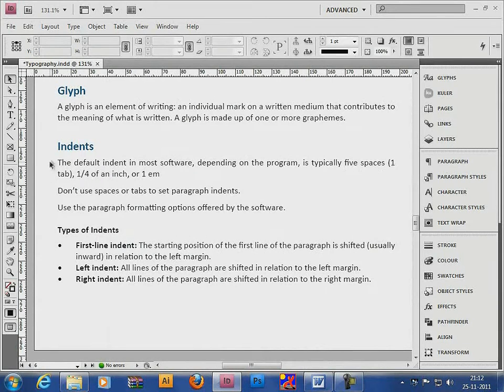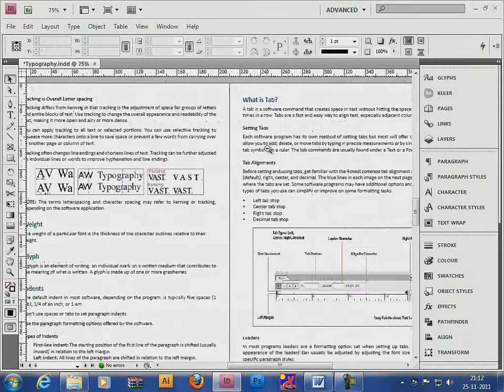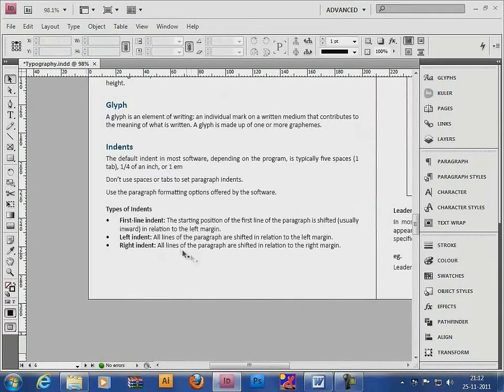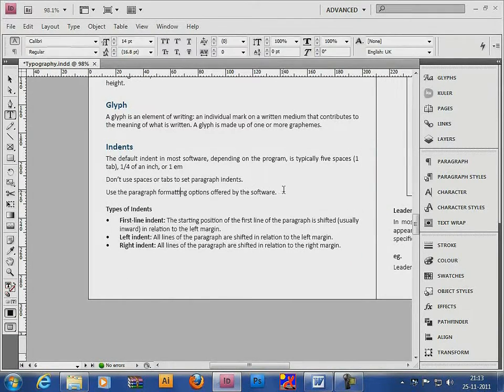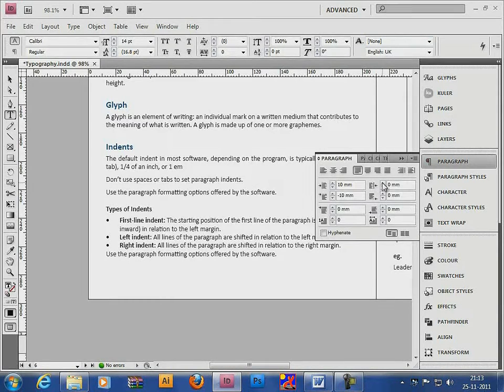Next typographic element is indent and is typically 5 spaces. They are the first line indent at the beginning of a paragraph and the left indent and right indent when all lines in a paragraph are shifted in relation to the left margin or the right margin. Watch as I use the paragraph formatting options for it. This is an indented paragraph even though it is a bullet point.